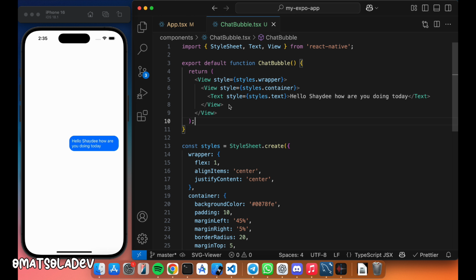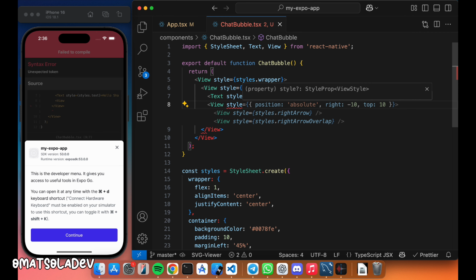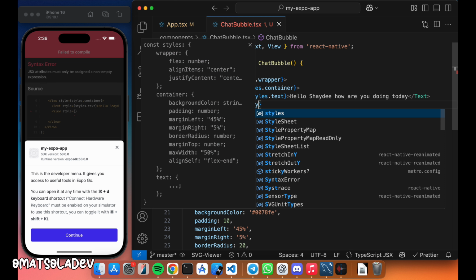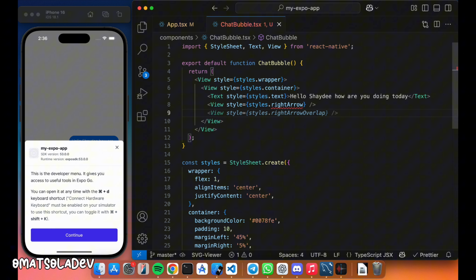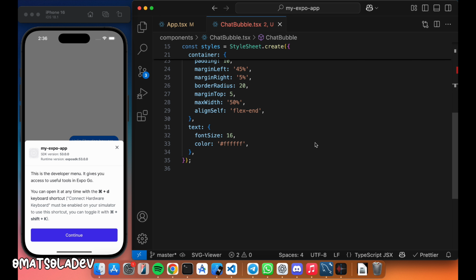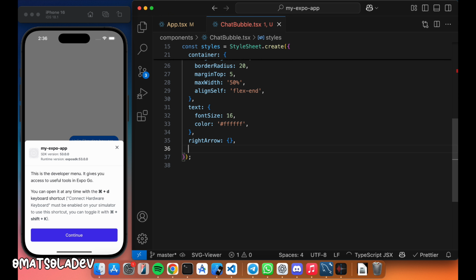For us to do that, we're going to be adding 2 views inside our container. So the first view is going to be called the right arrow, and then the next view is going to be the right arrow overlap. So my autocomplete just happens to know how to do it for me. So now we're going to create the styles for those views, and we are going to see how to make them work. So let's create right arrow, and right arrow overlap.